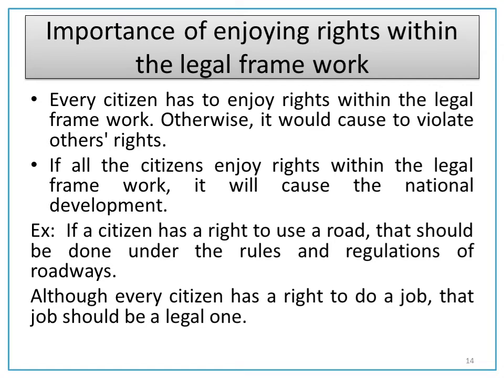Every citizen has to enjoy rights within the legal framework. Otherwise, it would violate others' rights. So we should always work not to violate others' rights. If all citizens enjoy rights within the legal framework, it will lead to national development. As an example, if a citizen has a right to use a road, that should be done under the rules and regulations of the roadways.